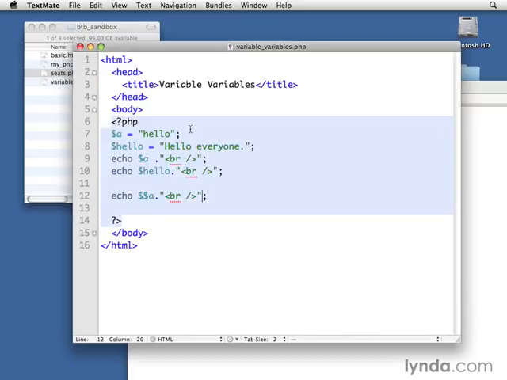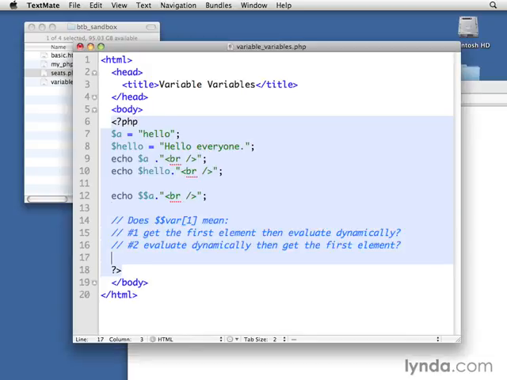Now there's one catch to this. There's one thing that makes it tricky, and I want to make sure that I highlight it for you. If you think about the syntax here, you have to wonder, what would it do if we had something of this format? $$var, and then the item that we want to reference inside an array, in this case the first item of an array. So with this syntax, would it mean to, number one, get the first element of the array, and then evaluate that answer dynamically? Or should it evaluate $var dynamically and then look for the first element of that array?